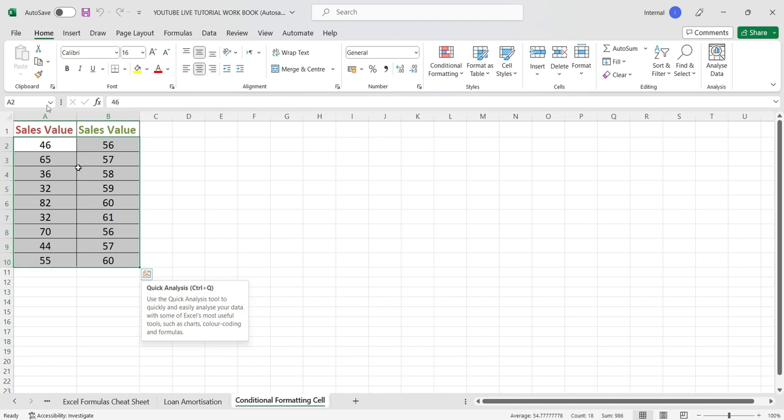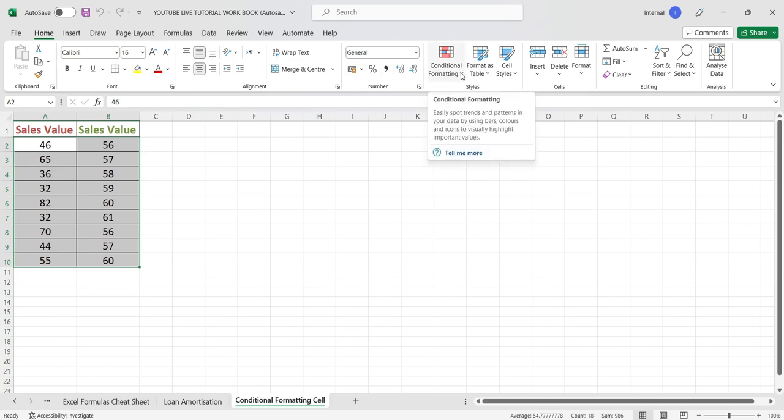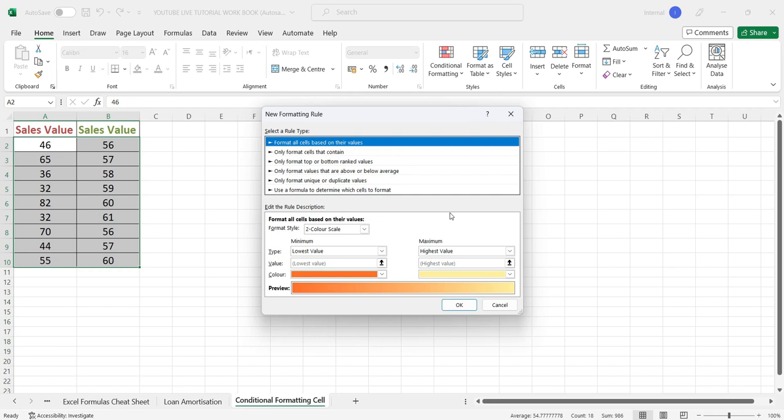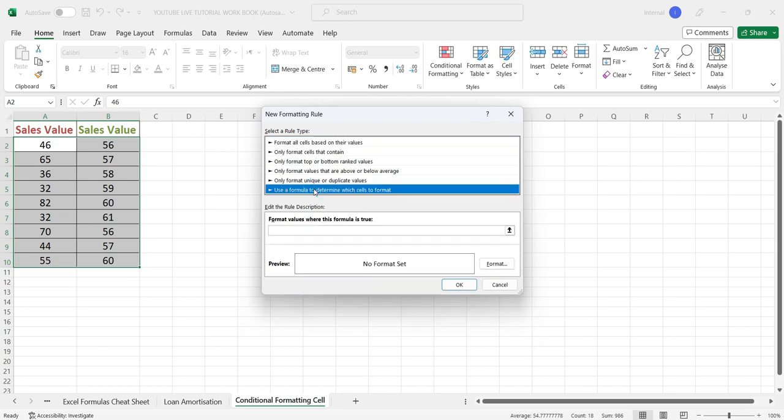Next, I will go to the Home tab right here and find conditional formatting. You can see it's under Styles right here. So just click on it. Now click on the button and select New Rule from the drop down menu. The New Formatting Rule dialog box appears. Here we will choose Use a formula to determine which cells to format. Now I've selected it.